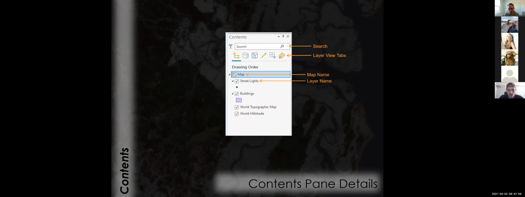And then beneath that, you have your layer names. So in this case, we have essentially four layers, right? So we have streetlights, buildings, world topographic map, and world hillshade. These last two are actually part of what's called a base map, which we'll talk about a little bit more in a minute. That's just kind of your background information. So the actual layers of data we have in here are just streetlights and buildings. And then beneath each one of the layer names, we have the layer symbol. So that's what the currently used symbol is on the map that denotes that particular type of data. Layer visibility is controlled by those checkboxes. So a check means a layer is visible. And if you uncheck it, the layer is not visible. And then finally, again, you have those expand or collapse triangle buttons that just let you expand or collapse all of your listings in the contents pane.